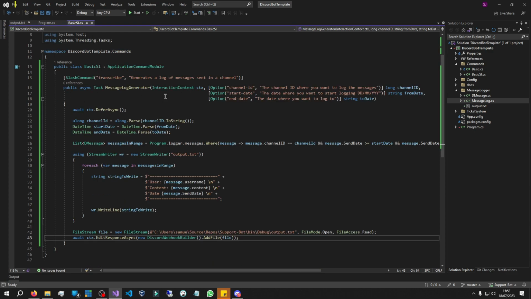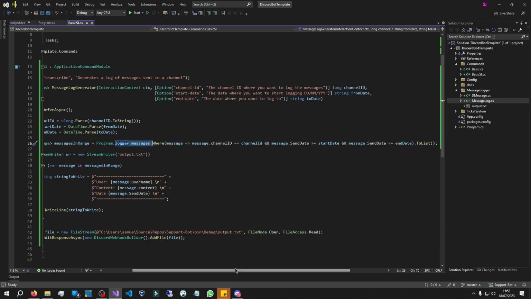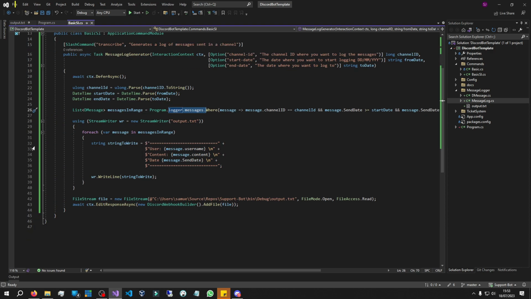And then in the slash command, transcribe, we've got three parameters here. We've got the channel ID, we've got the from date, start date, and then we've got the end date. These are the parameters that will act as our filter for when we are searching the messages list, so that we can use it in our stream writer. So we're writing each and every message to the text file, and then we're sending it to the channel.